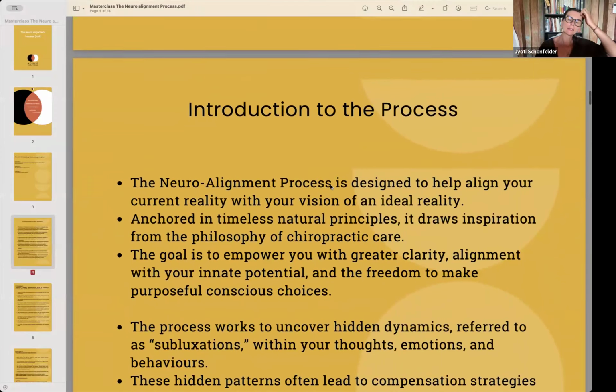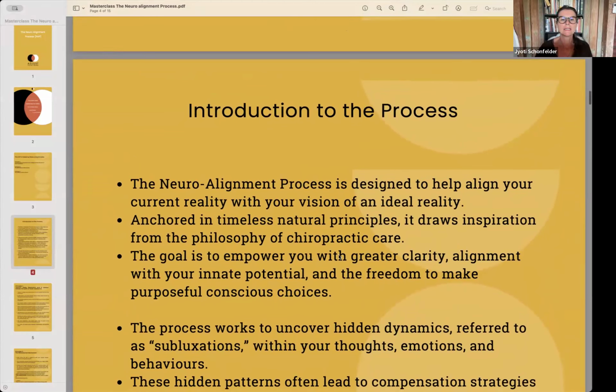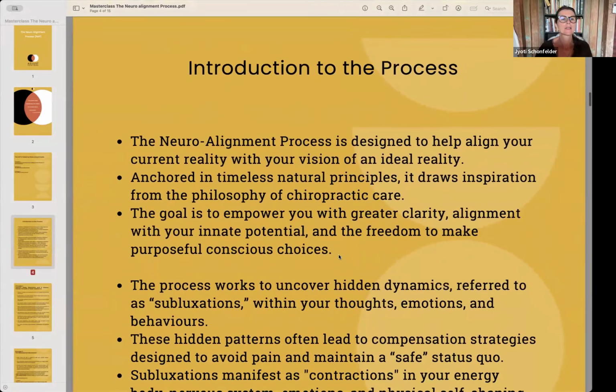All right, so before we dive into the principles, let us just briefly touch upon the introduction and what it's designed to do. It's designed to help align your current reality, where you are now, with where you want to be. It's like a roadmap to go from A to B. And it's anchored in timeless and natural principles, like I said before, specifically the philosophy of chiropractic, which is very dear to me.